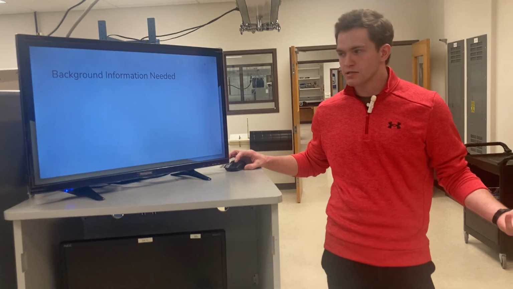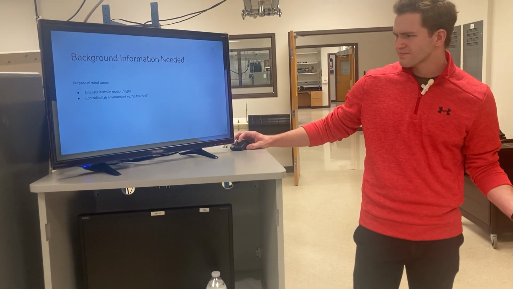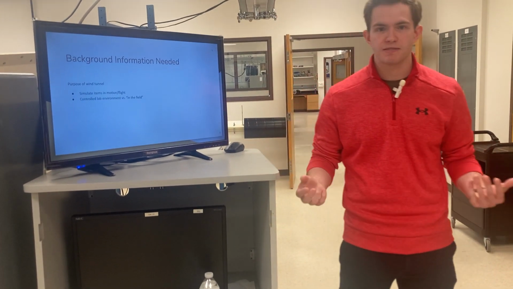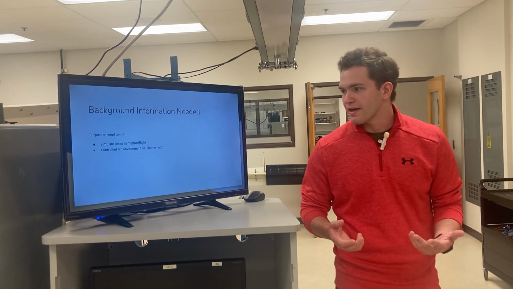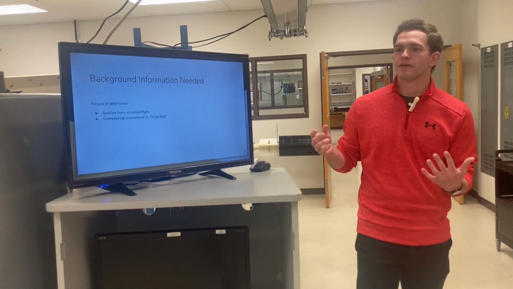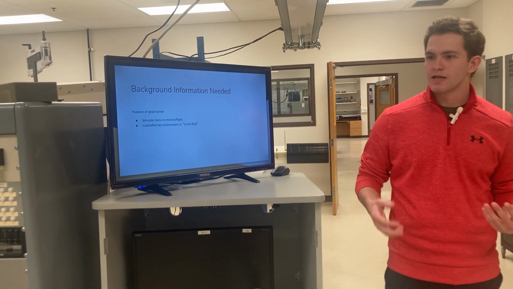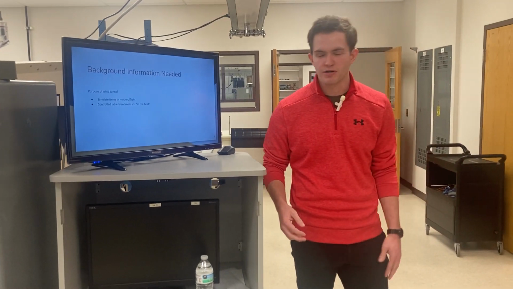So there's some background information needed first before I can explain more. The purpose of a wind tunnel, the most basic, obvious one, is to simulate items in motion or flight. And you want this in a controlled lab environment where you can control things like temperature, the speed, and other parameters.